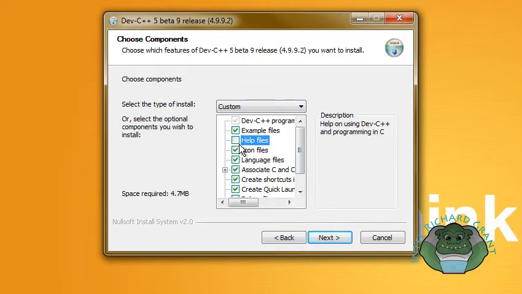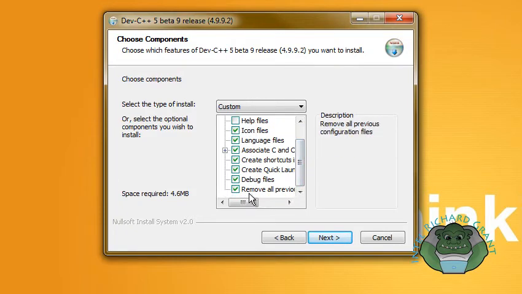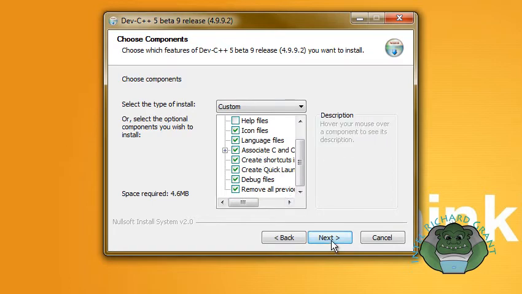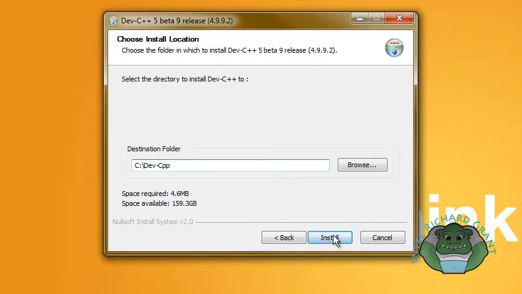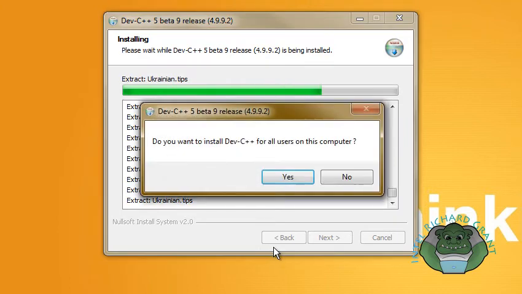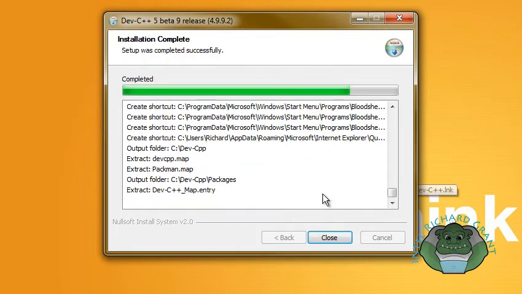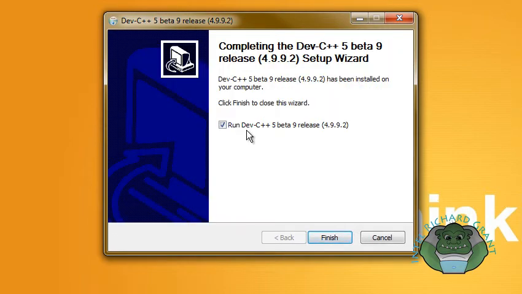We won't need that one. Well, go ahead and check that for help files. You want to make sure you have all of these checked, but for the sake of my needs, I'm going to not install. Choose your preferences here. Alright, now you want to run it now.